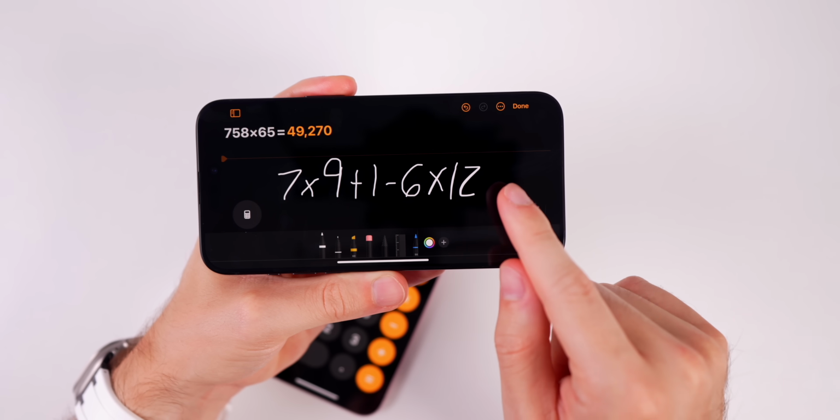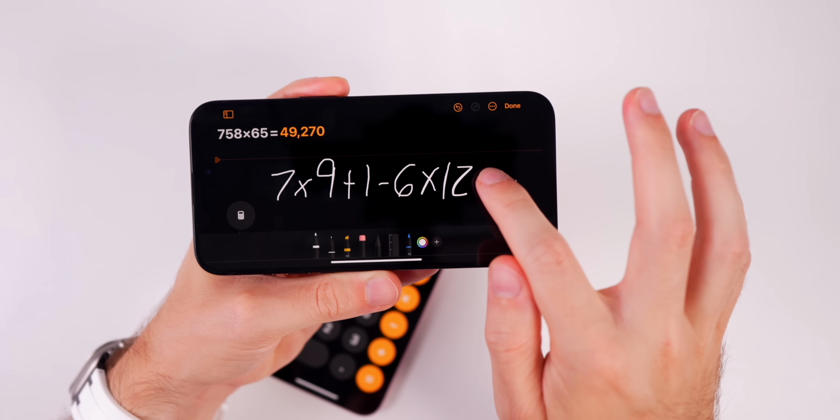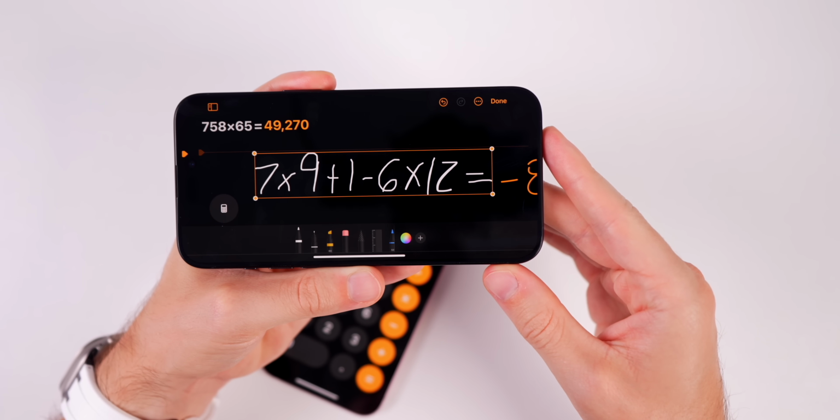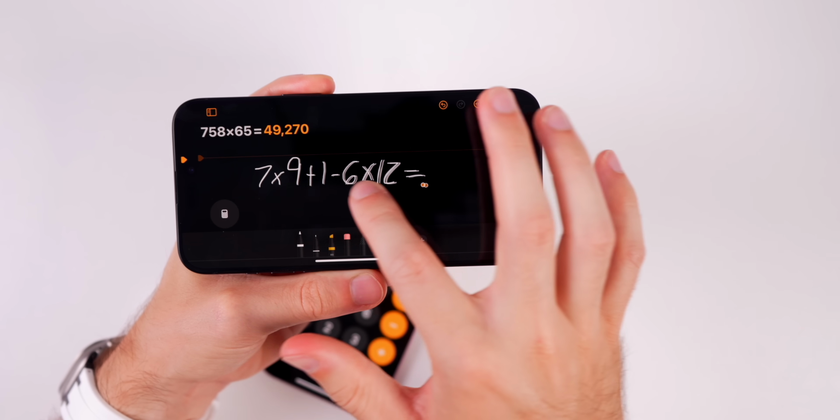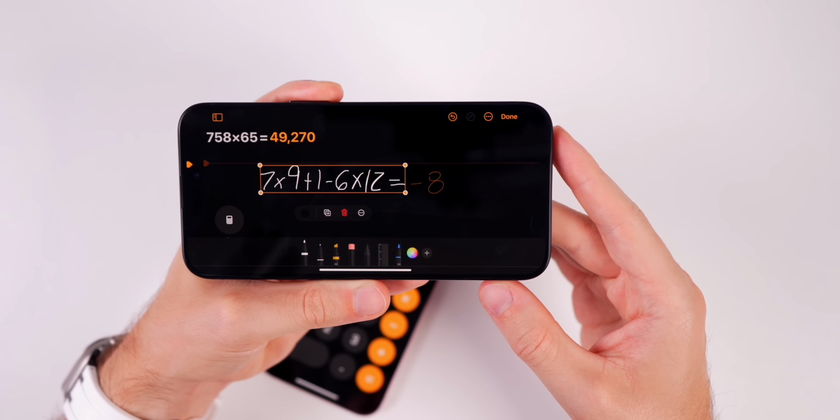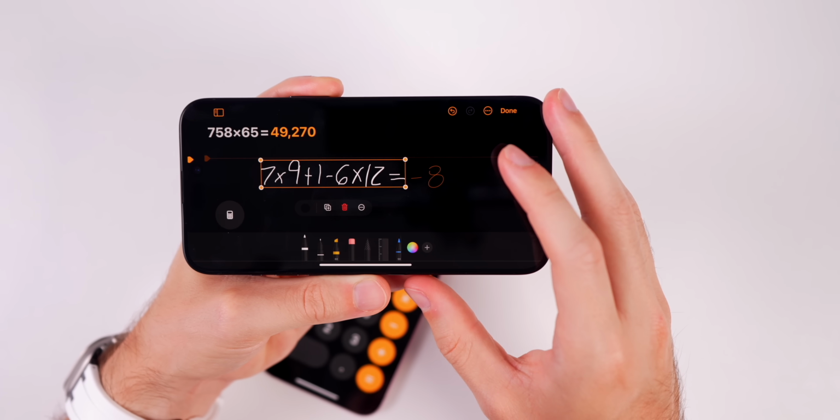It's going to solve the equation once you type in or once you draw an equal sign. So we're going to put an equal sign right here, and it's going to detect that, and it's going to give us the answer to the equation. If it's too big, you can make this smaller. That way it's able to put in the equation. So that is equal to -8, and it even puts it in my handwriting.